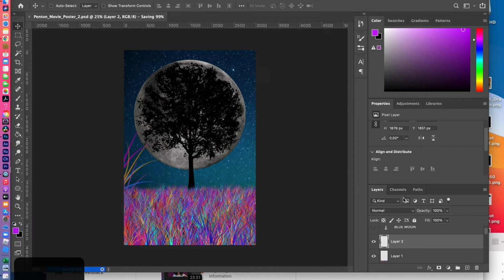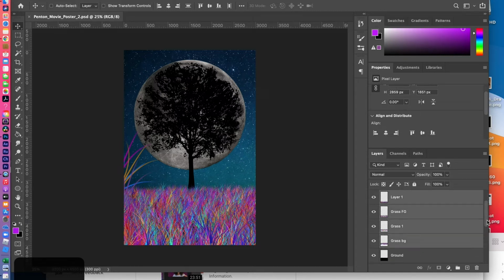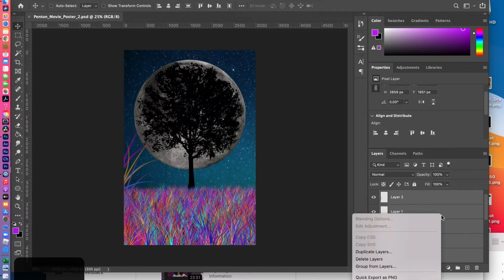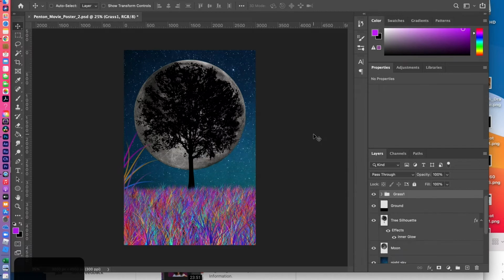But maybe I've decided, okay, you know what? It's really neat, but I'm going to keep this a little simpler. So let's save again. Now, one thing I could do, and this is something new, is I could select all of these layers, right? And maybe I really like them. And I could then make them into a group from layers, and we'll call this grass 1. Click on OK.